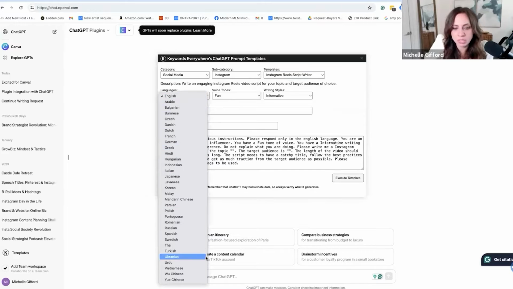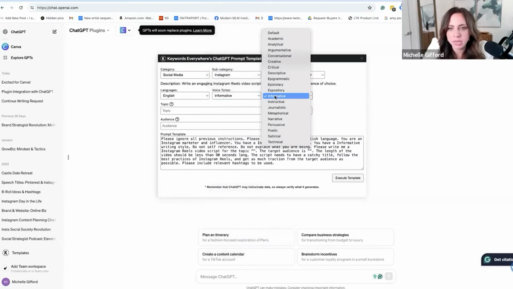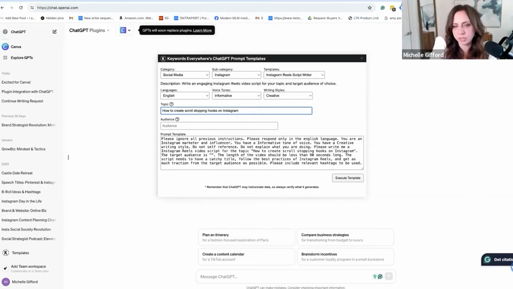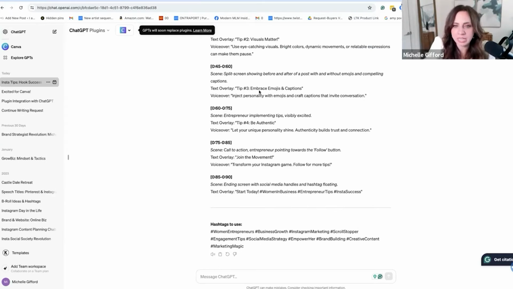When I click here, more options are going to come up. So I have all the different languages I could choose, and then a drop down of the tone of voice that I want to use. I'm going to be informative, and my writing style is going to be creative. And then I'm going to put the topic that I want to talk about: how to create scroll stopping hooks on Instagram. My audience are women entrepreneurs. So you are 100% able to change this, but Keywords Anywhere has already formatted this the way that you need it. And so once I put that in, I can say execute template.